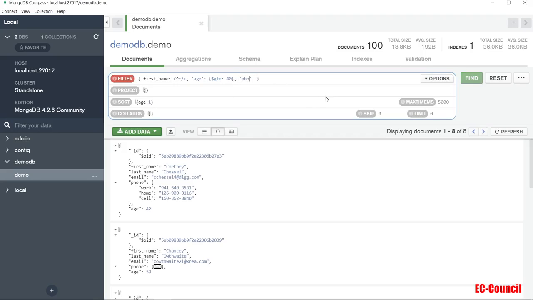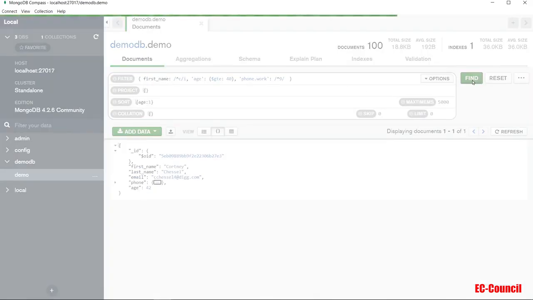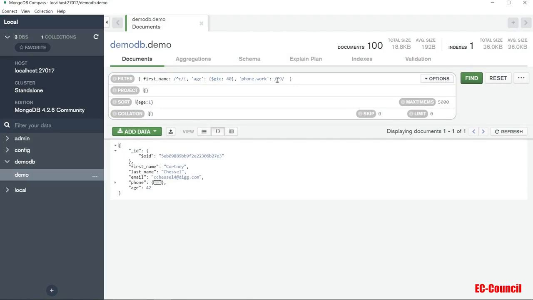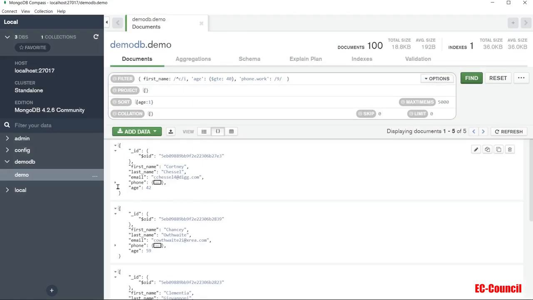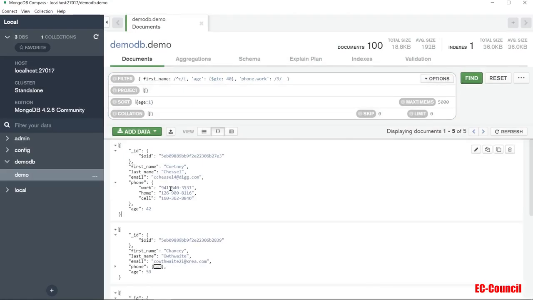So say phone number, I want to get all the work phone numbers, okay, like that. And give me all the numbers that start with the number 9. That's what it means, right? And then see how many are returned. So I get only 1. Okay. If I take out the caret, that means include 9 anywhere in that number, right? So I get 5 of them. They have 9 in the number.